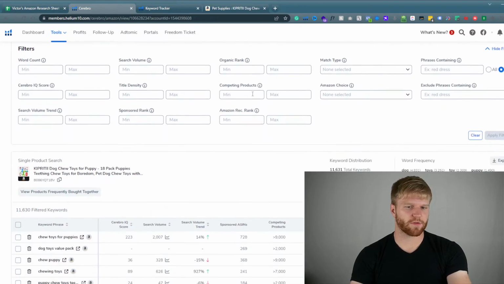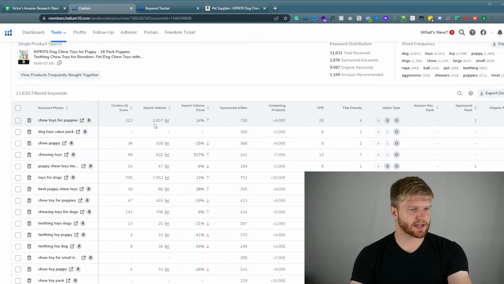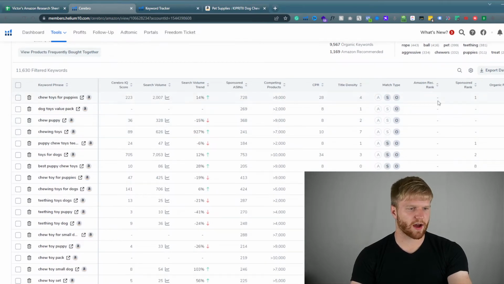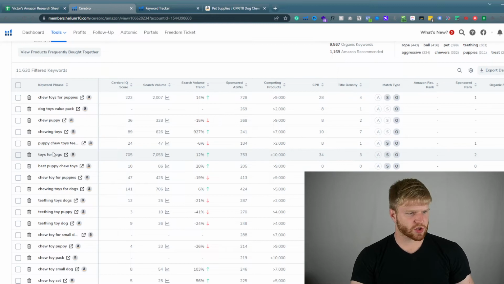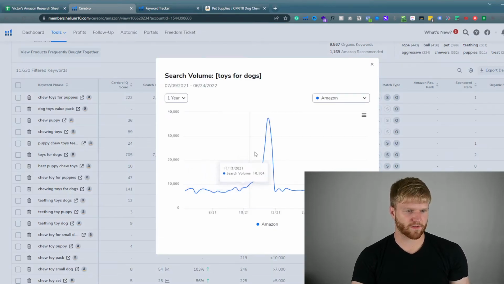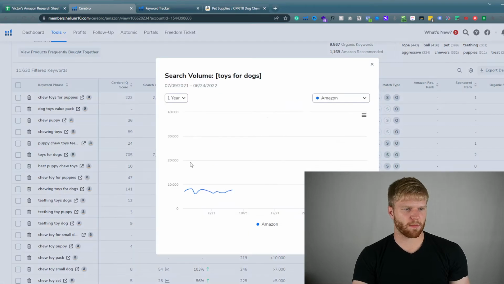For example, I can put filters in here. I'm not going to do any of that right now. So I can see what they are ranking high for and what is driving the most search volume. This is going to be average searches per month on Amazon. Right now, one of the biggest search terms they are rank 1 for is toys for dogs, which has over 7,000 searches per month, and they are ranked 1 for that search term. You can even click on this little chart right here and pop up what that search volume is over time.